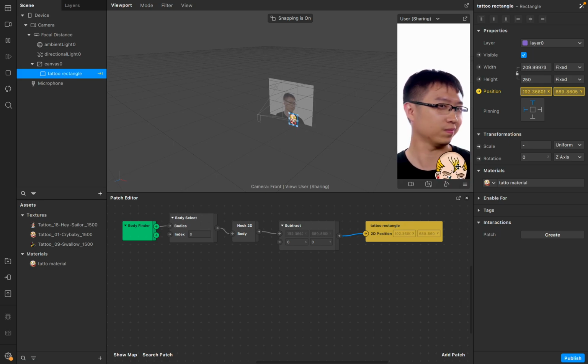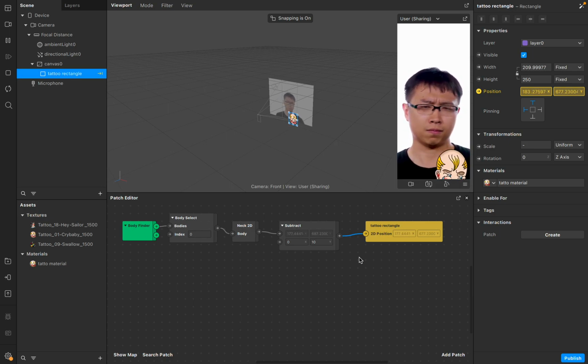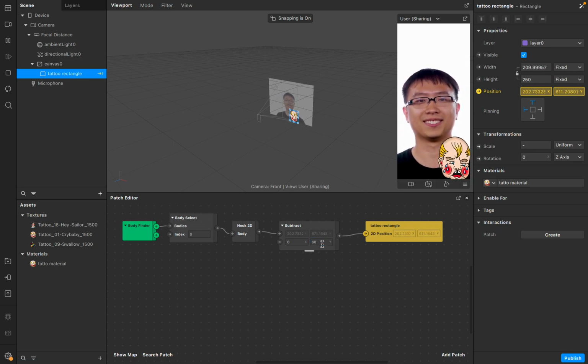Okay, so we want to move the tattoo a little upward, right? As we have already discussed, it's handled by the y-axis. So let's try subtracting some value. When we subtract that, it moves slightly upward. We can do more than that, so let's try 50. Let's see what happens. Okay, slightly moving upward. What about 60? We're happy with that.